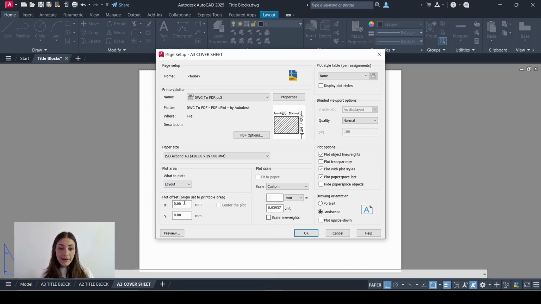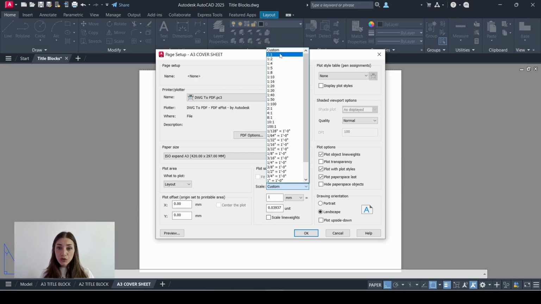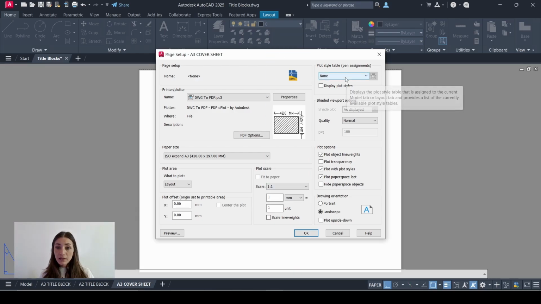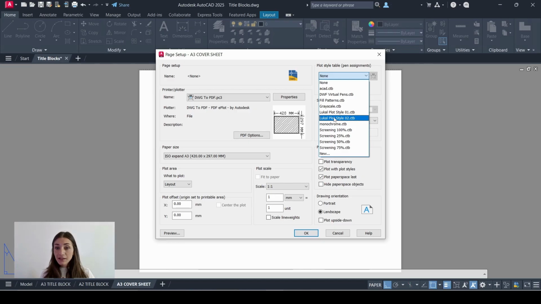What to plot layout, plot offset is 0, 0. Plot scale, I'll change that to 1:1. Plot style, I'll select one from the drop down menu. As you can see, the two plot styles that I created 2 videos ago are appearing as options. So I'll select local plot style 2.